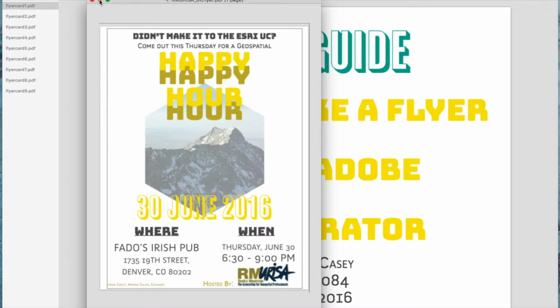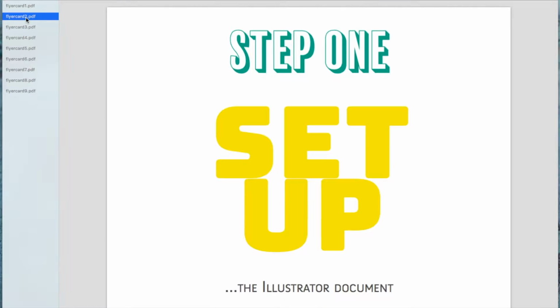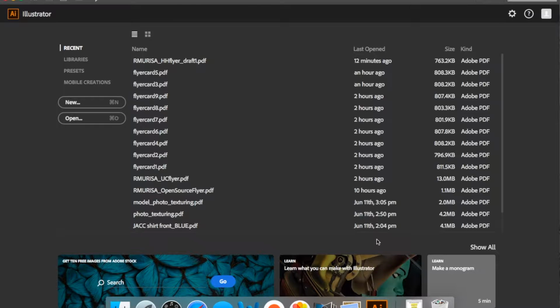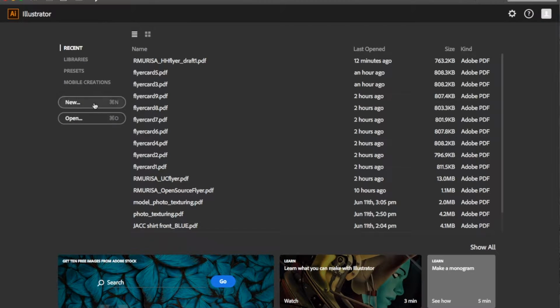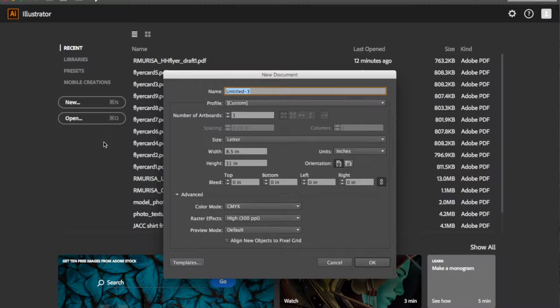All right, so step one, we're going to set up the Illustrator document. So you're going to open Illustrator if you haven't already. There we go. It'll bring you to this opening screen. If it doesn't, all we're going to be doing is making a new document. So you can just go to File and New, or you can click this icon, or you can just click Command N on your keyboard.